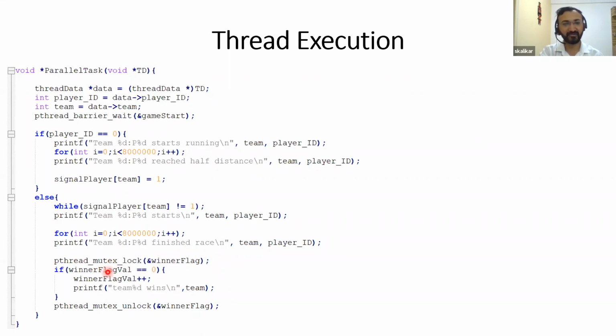So after I get the lock, I'm checking if the winner flag is 0. The winner flag value is 0 if no other team has reached it. If it is 0, then I am making it 1 by incrementing it. And then I am saying my team won. Correct. And after that, I am also unlocking the flag.